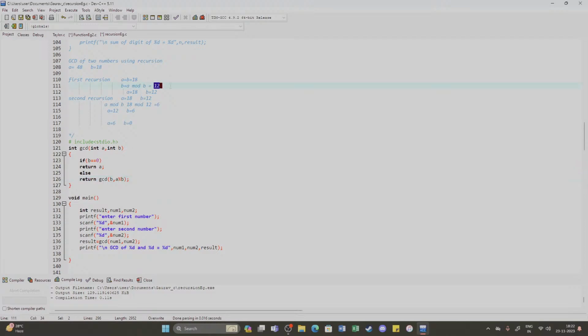A mod b means what? 12. So next value will be what? 18 and 12. Again here value of a will be 18, b will be 12. Again b is 0, no. Again GCD of what will be the new value now? 12 and 6. Next for the third execution, value will be a and 0.